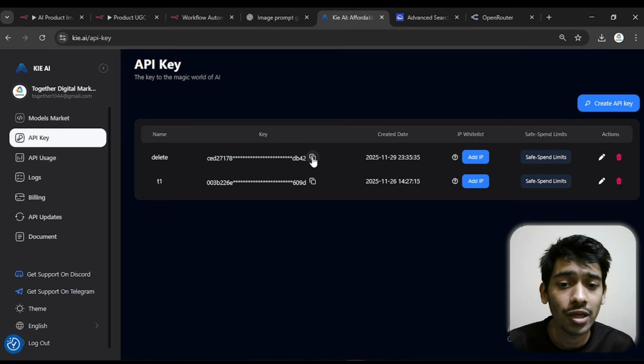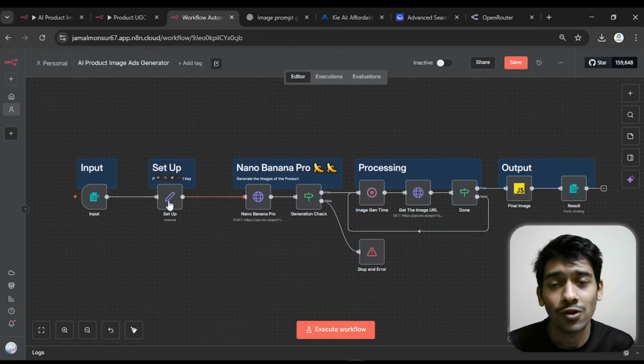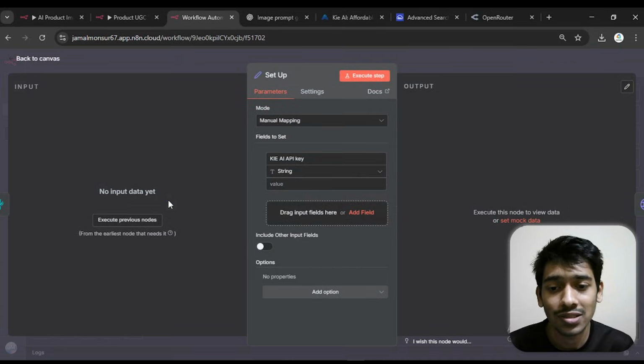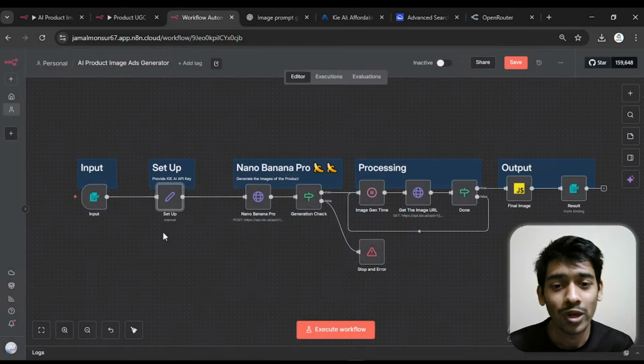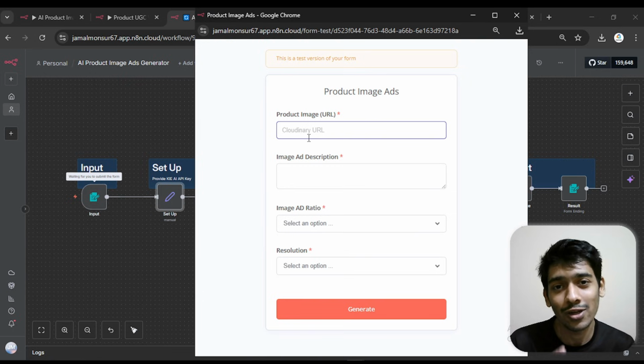After creating the API key, copy it, and then come here, and in the place of setup, if you open that, you can see that in the place of Kai API key, in the place of value, all I have to do is paste your API key, something like this, and then it's ready to go. And make sure that you save that, and every time you go with execute workflow, this kind of form will come up in front of you, and here you have to give the rest of the stuff like how I showed you.